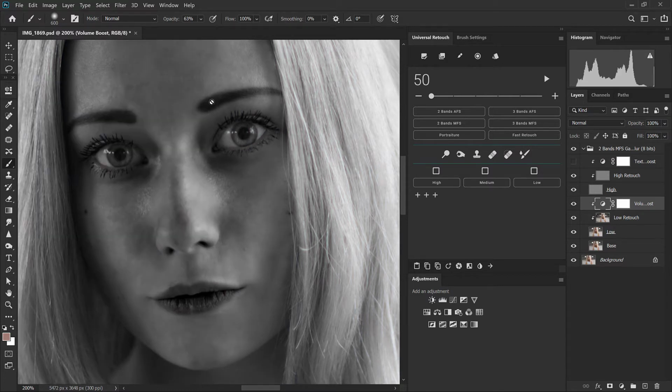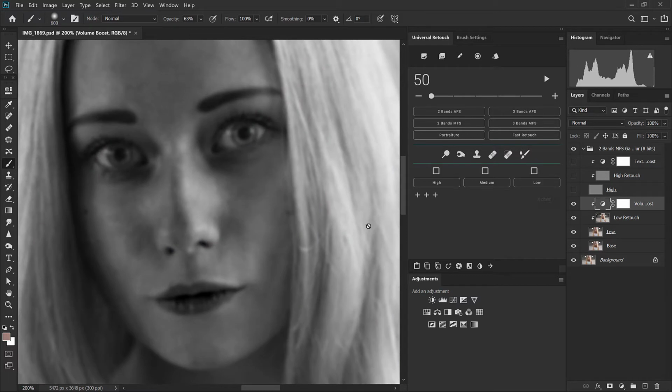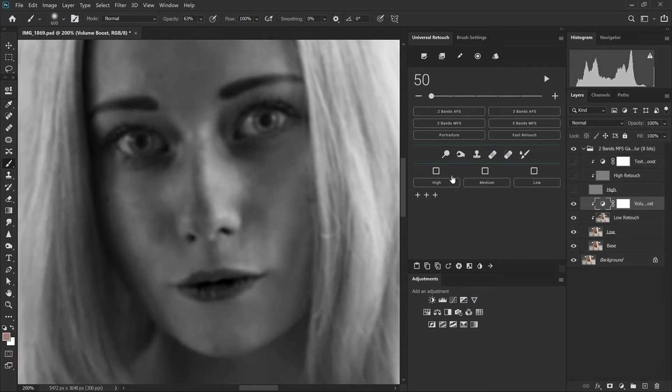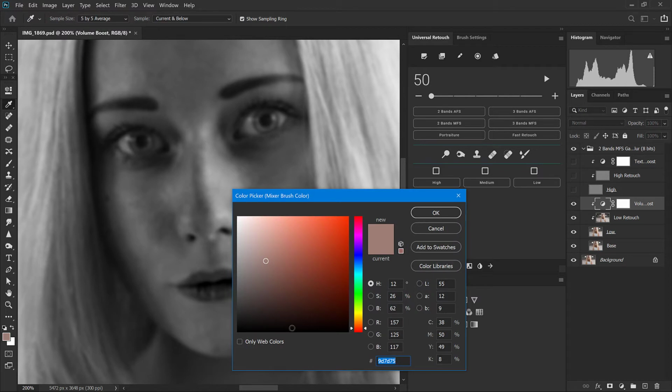For retouching on the low frequencies layer, we can use the mixer brush tool. Set the following settings. Turn on the option load brush after each stroke. Turn on the option clean brush after each stroke. Switch to the load solid colors only option. Set the sample size at 5 by 5 pixels and the eyedropper tool.